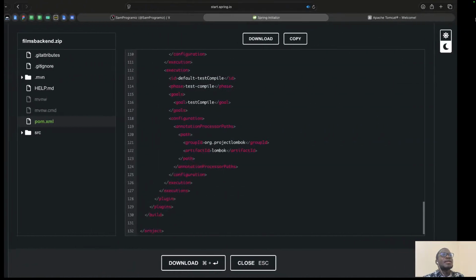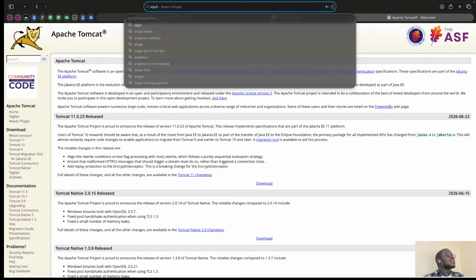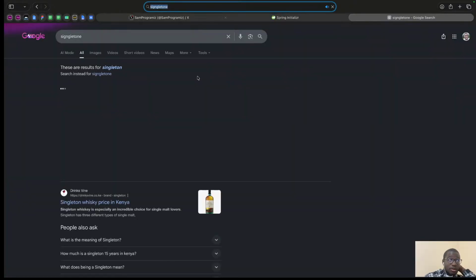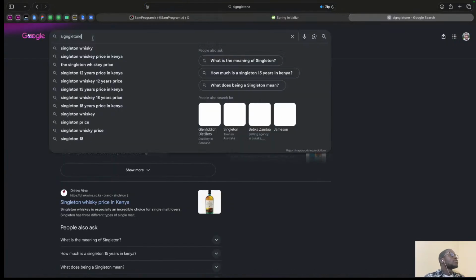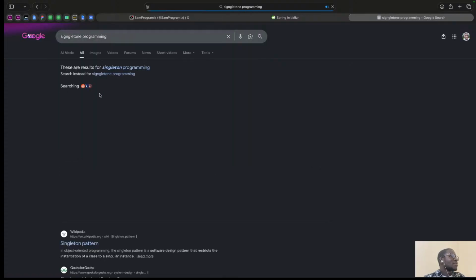Let me get the spelling for that. So it uses the singleton pattern. Singleton. And the singleton pattern just refers to... there's a whiskey brand called Singleton.